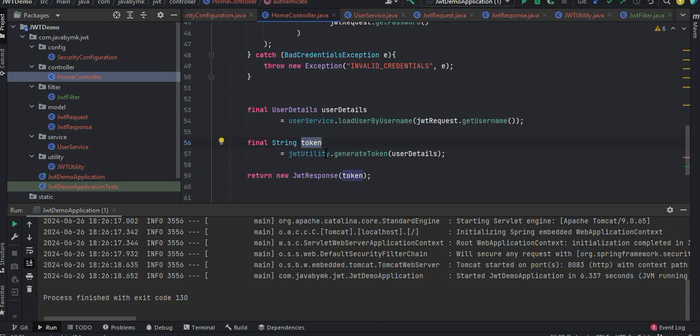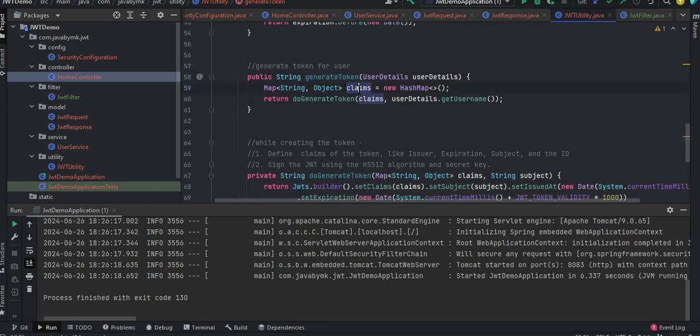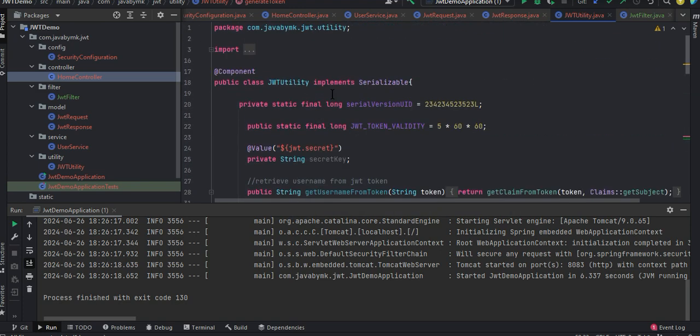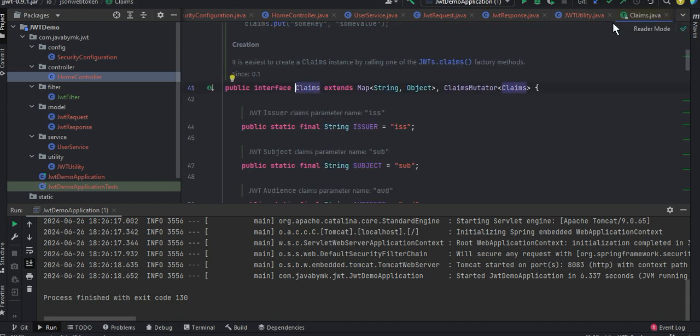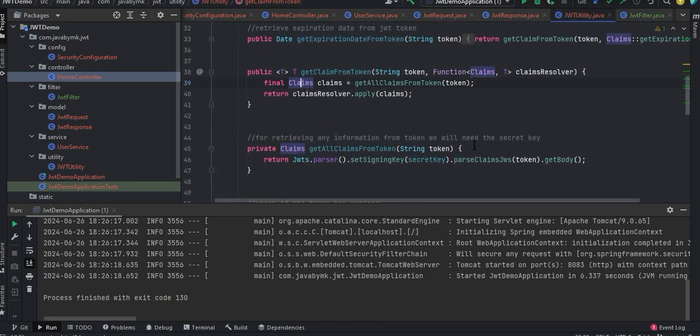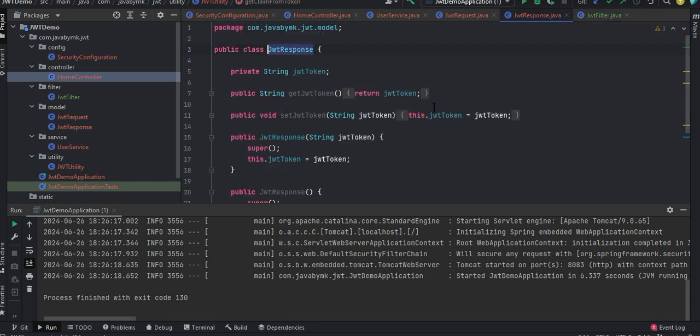See, JWT generate token. This generate token code is basically using claims, and claims is inbuilt. Okay, one minute. So you can see that this claims is an inbuilt class, interface only. Okay, so this JWT utility is standard code only.